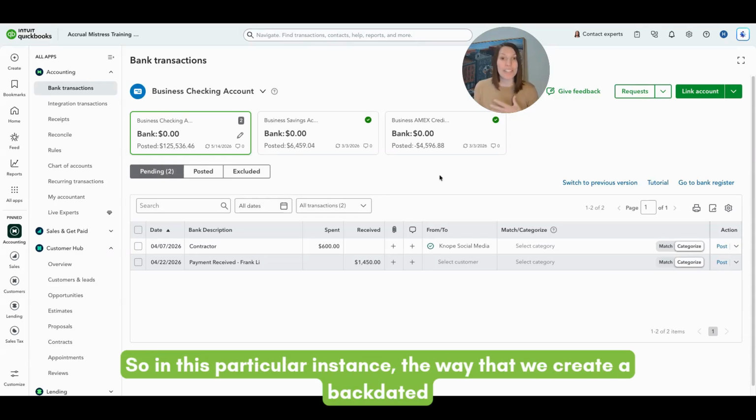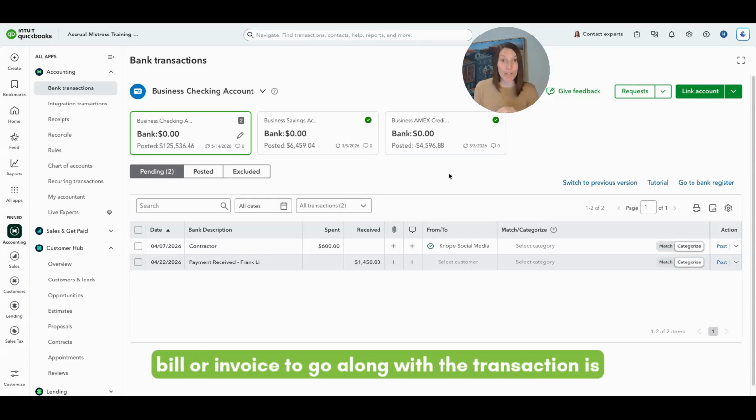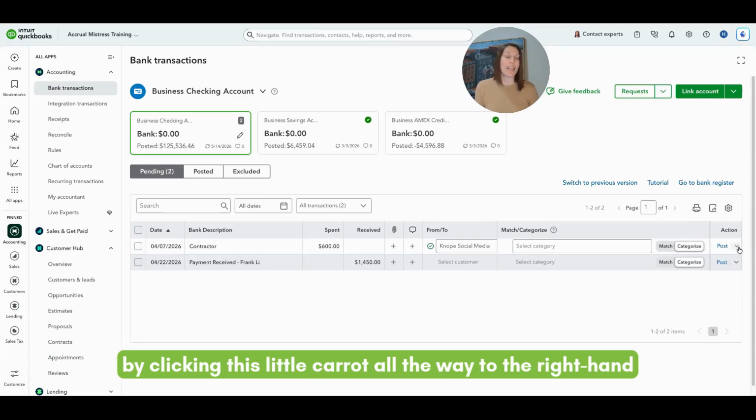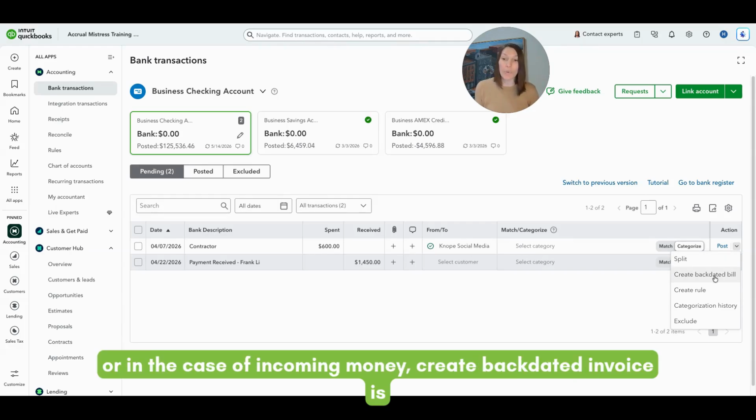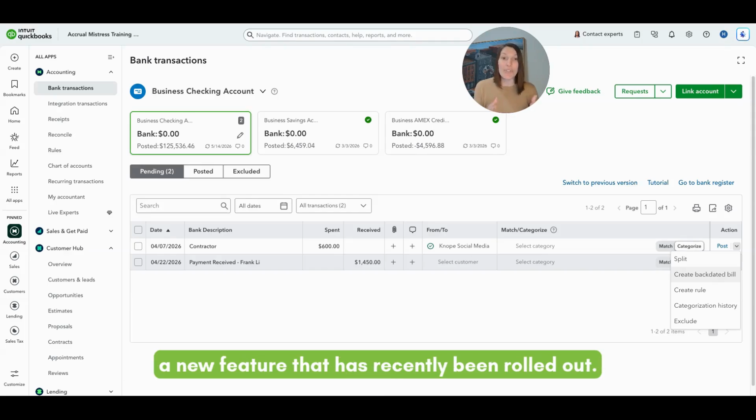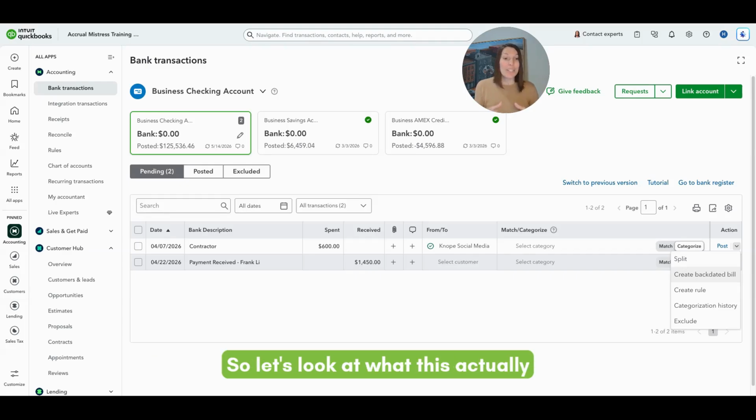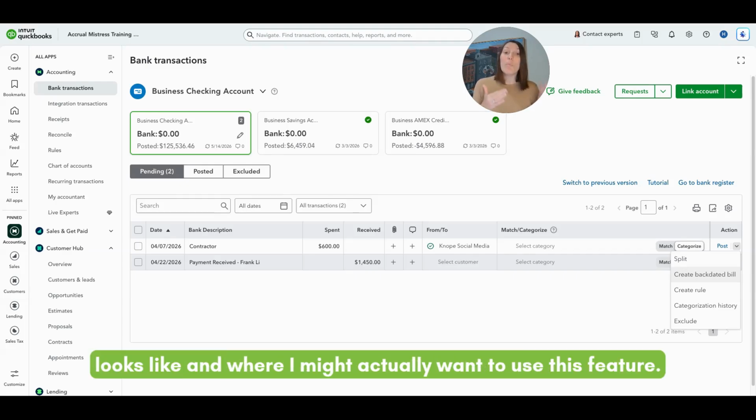In this particular instance, the way that we create a backdated bill or invoice to go along with the transaction is by clicking this little caret all the way to the very right-hand side of our screen next to Post. And then it comes up with a list of options. Like I said, create backdated bill, or in the case of incoming money, create backdated invoice, is a new feature that has recently been rolled out. So let's look at what this actually looks like and where I might actually want to use this feature.